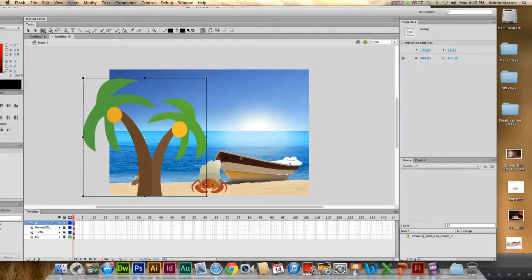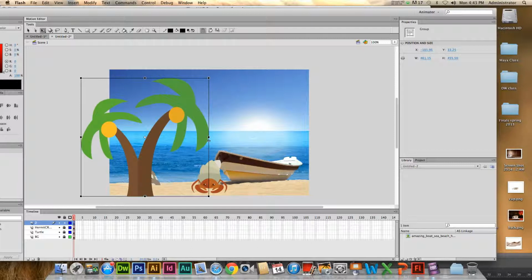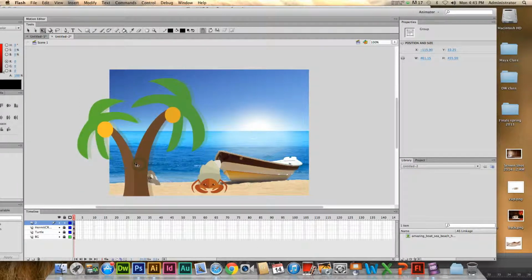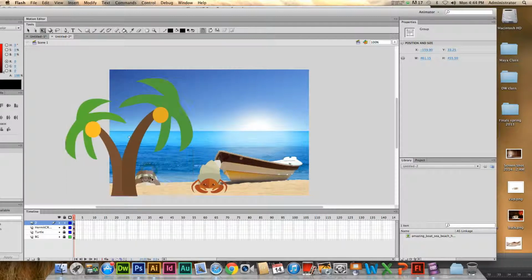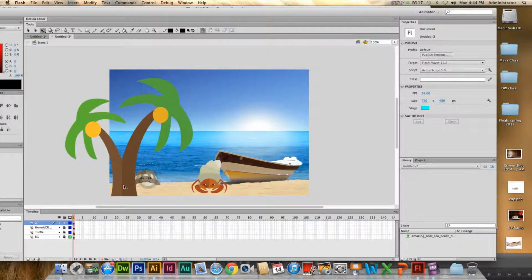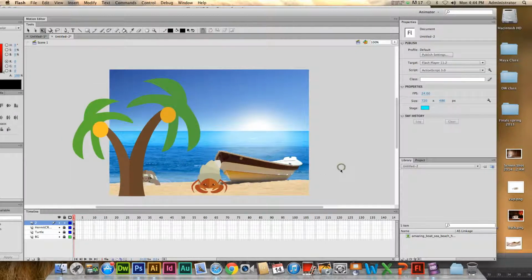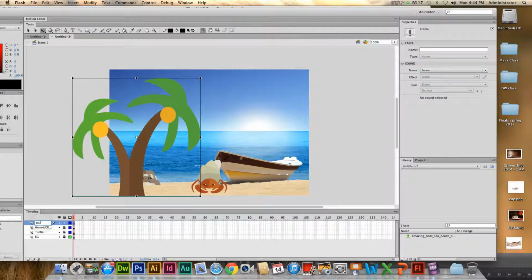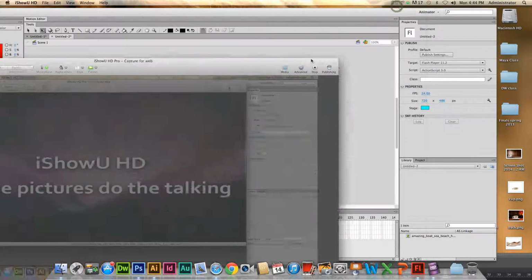You could also flip this image, so if you're not satisfied with the direction, you can go ahead and just flip the image, just like this. Okay, it's covering our turtle. We can go ahead and once we have this, there we go. And we're going to rename this palm trees. Okay, lock the layer.